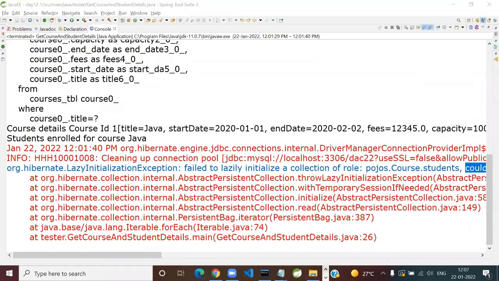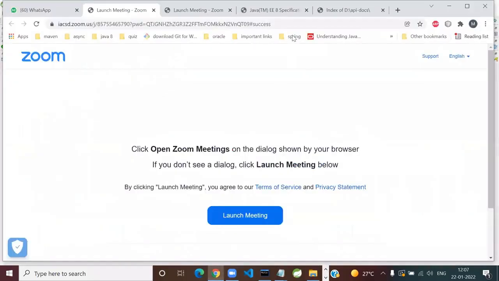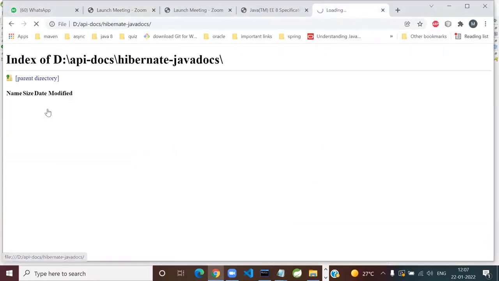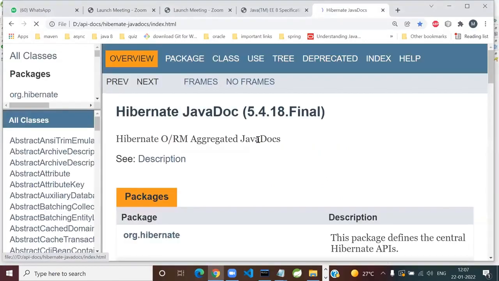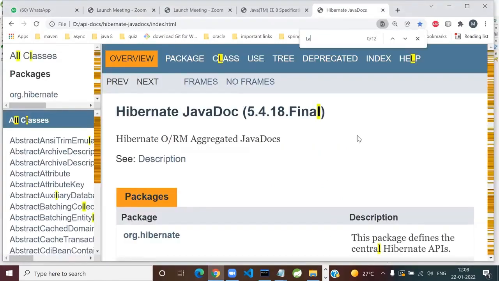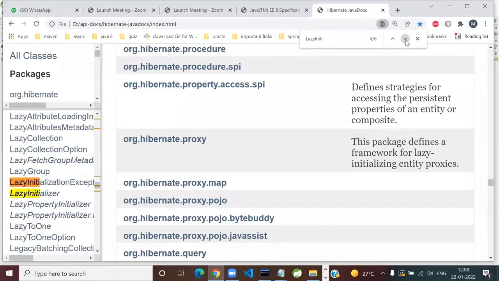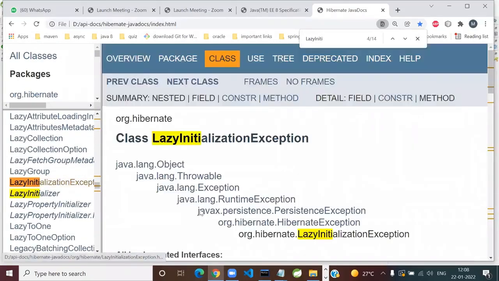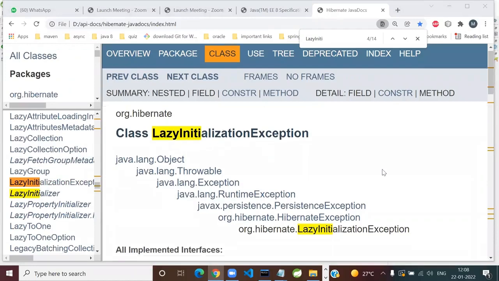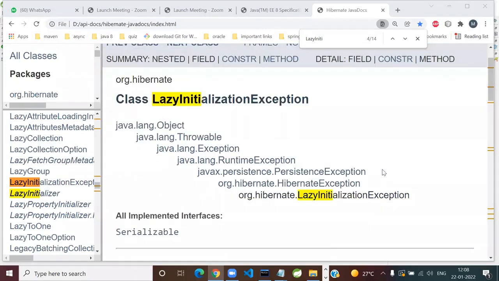So guys, please open the Hibernate docs. I just want to make you read from the docs once, and then we'll proceed. Open in one of the tabs the Hibernate Java docs index page, and directly search for lazy initialization exception. So you'll see org.hibernate.LazyInitializationException. I'm just calling it lazy; lazy initialization is too long to say.